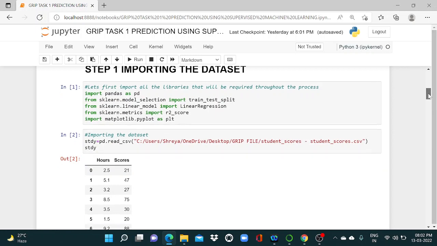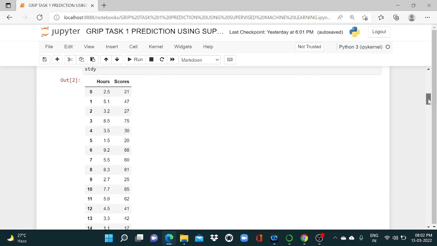This is as follows. There are two columns in the dataset, hours and scores. We can see that if a student studies for 2.5 hours, his or her score is 21. If he or she studies for 5.1 hours, the score is 47. 3.2 hours, score 27, and it goes on.